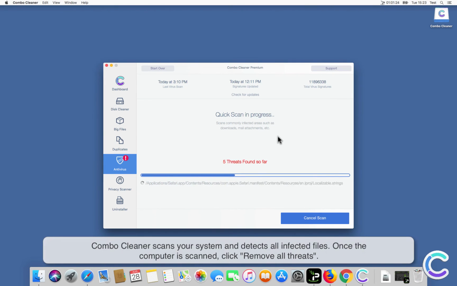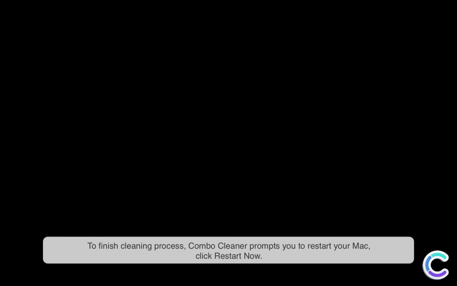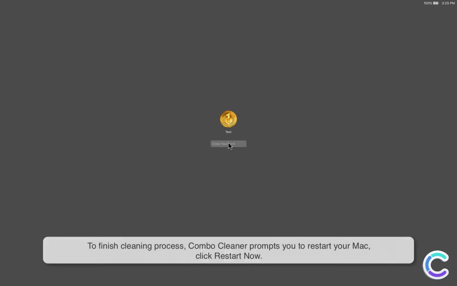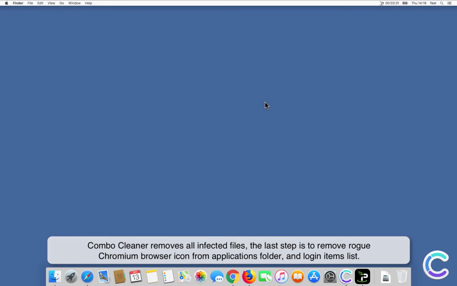Combo Cleaner scans your system and detects all infected files. Once the computer is scanned, click Remove All Threats. To finish cleaning process, Combo Cleaner prompts you to restart your Mac. Click Restart Now. Combo Cleaner removes all infected files.